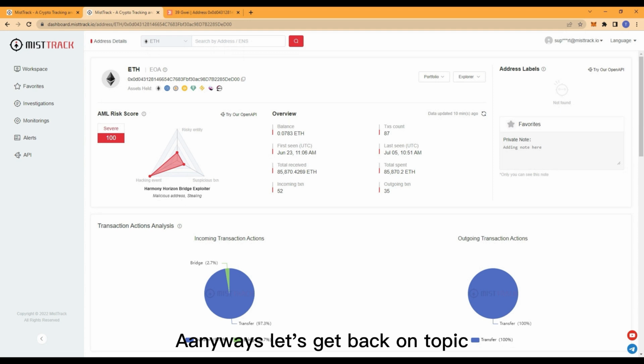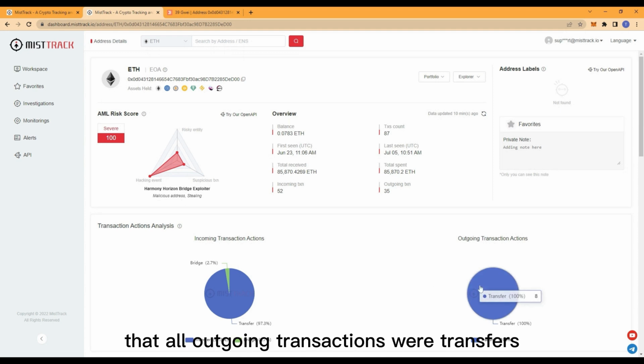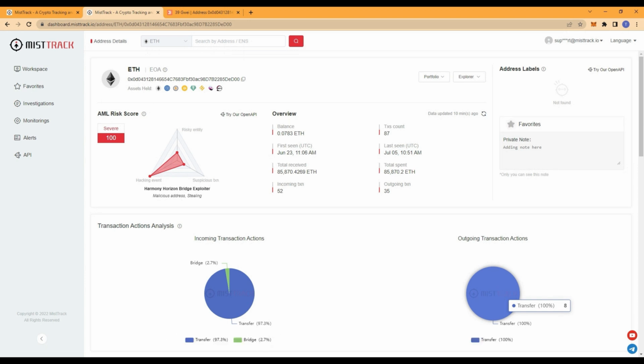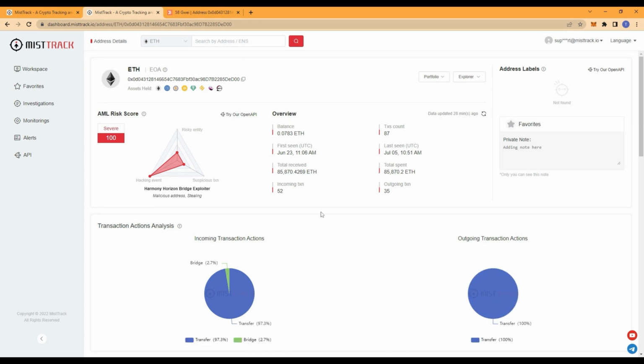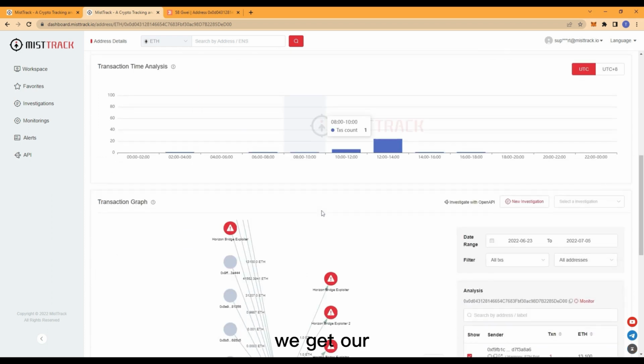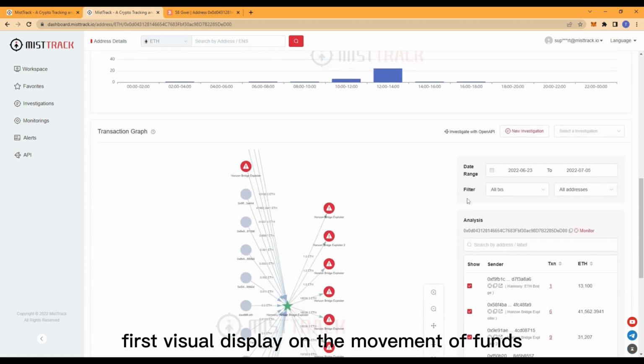Anyways, let's get back on topic. Using transaction analysis, we can see that all outgoing transactions were transfers. This makes our investigation a little easier since we don't have to worry about them swapping the funds again or bridging to other networks. Scrolling down, we get our first visual display on the movement of funds.